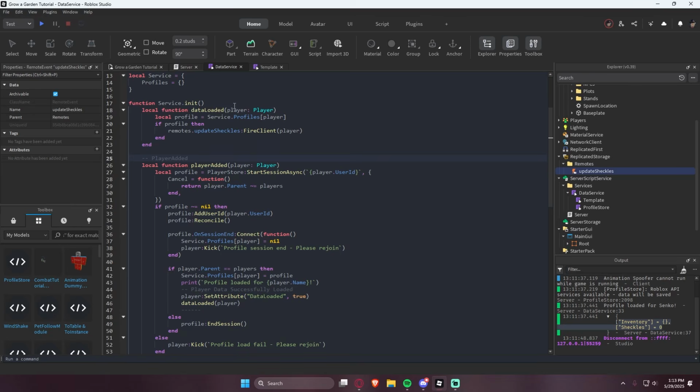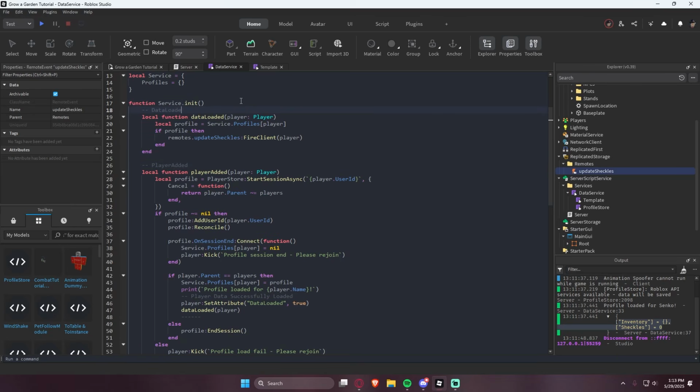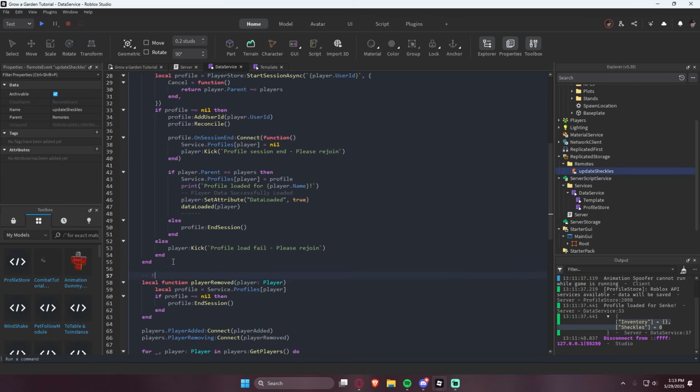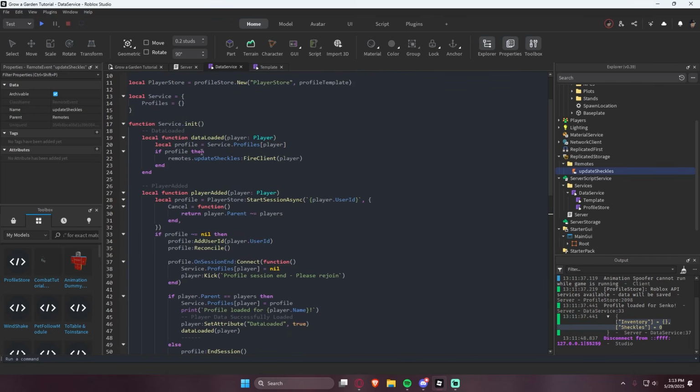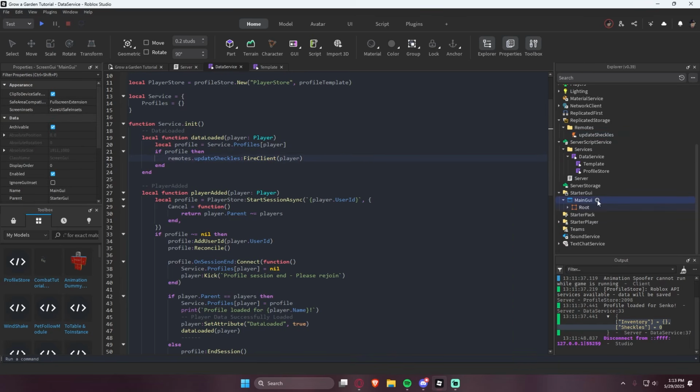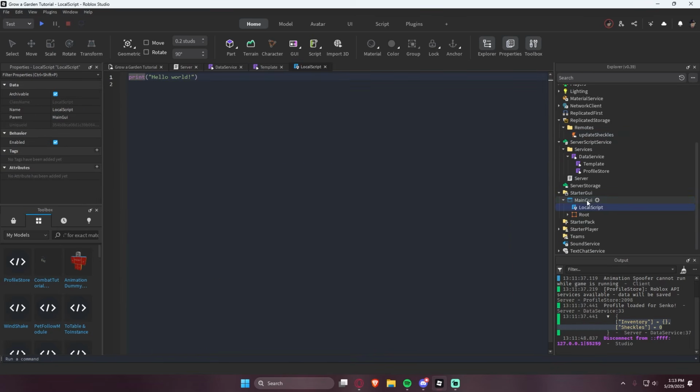So let's just comment these real quick. DataLoaded, PlayerRemoved, like so. Alright, so now our data should be updated. So in here, we can just make a local script called client. And instead we can just call this Sheckles updater, like so.